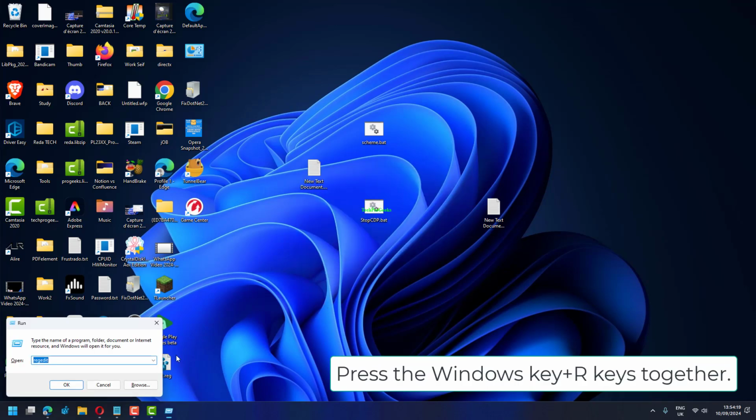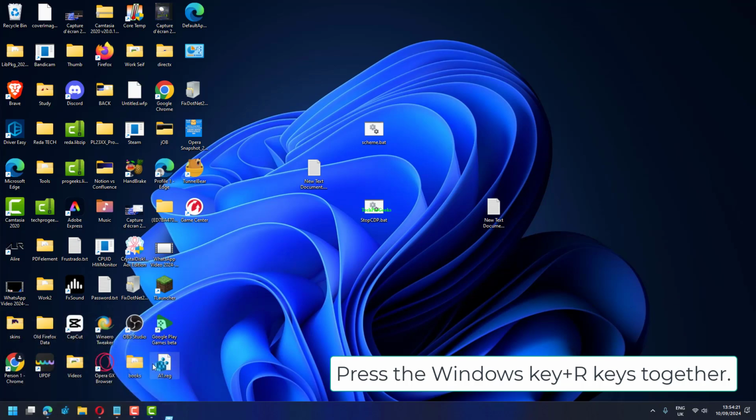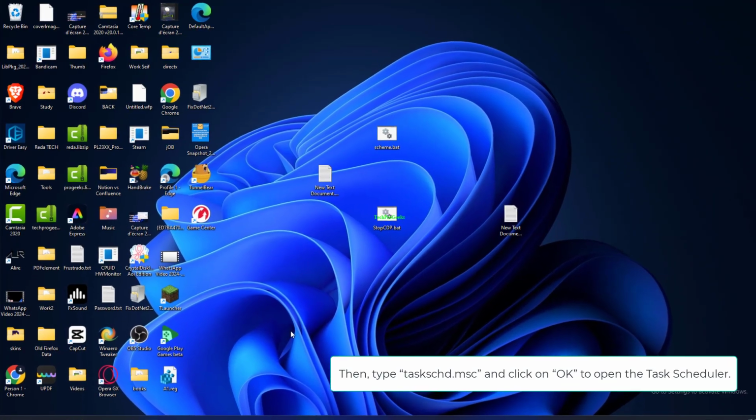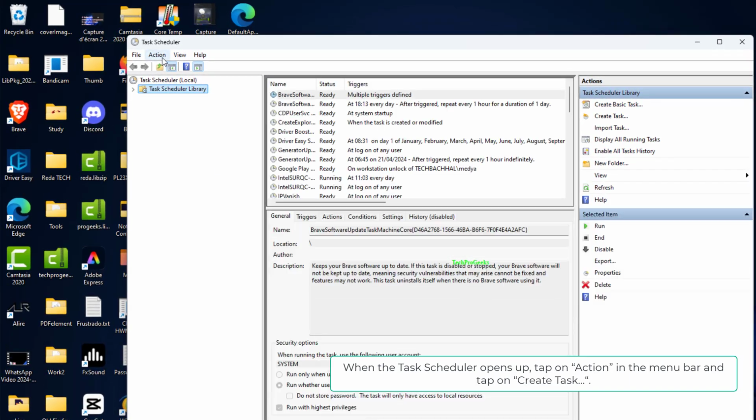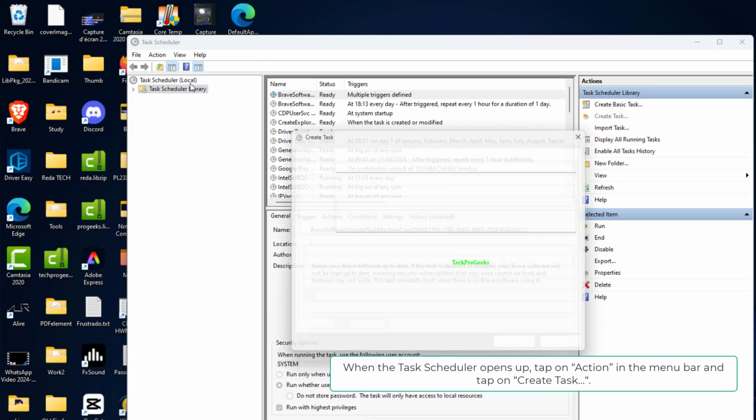Press the Windows key plus R keys together. Then, type taskschd.msc and click on OK to open the Task Scheduler. When the Task Scheduler opens up, tap on Action in the menu bar and tap on Create Task.